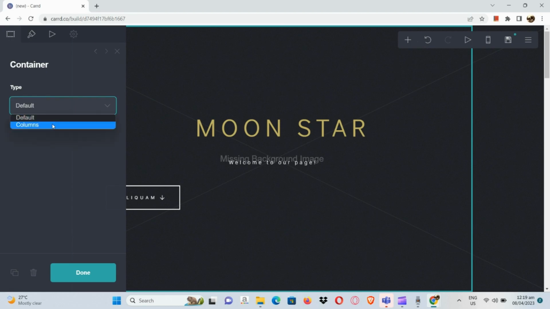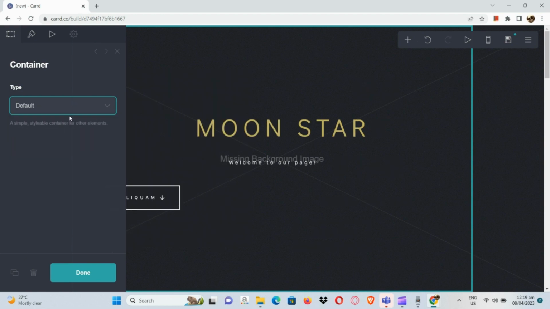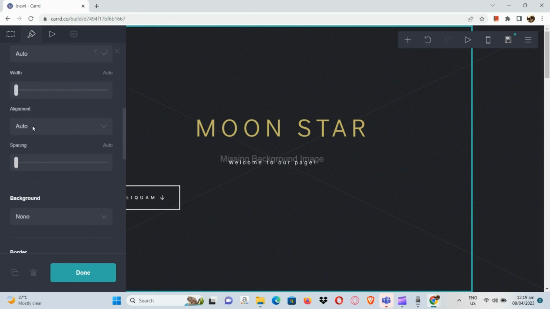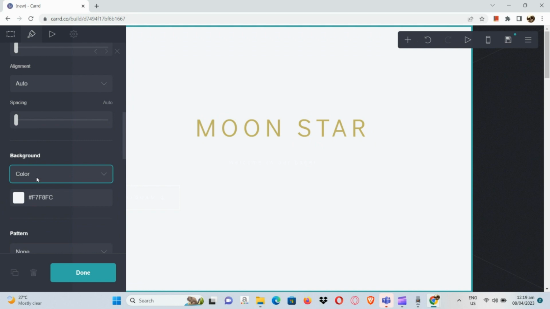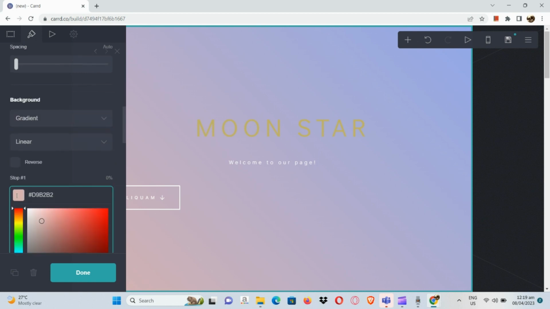So here you can add columns, basically. But I'm going to stick with the one that I have a while ago, which is our default. Okay. In the appearance section, basically, it's still the same thing. But for the background, we can add some color. Or you could also choose gradient if you want to. So these are like two colors. And you can actually choose your choice of color as well for this option.